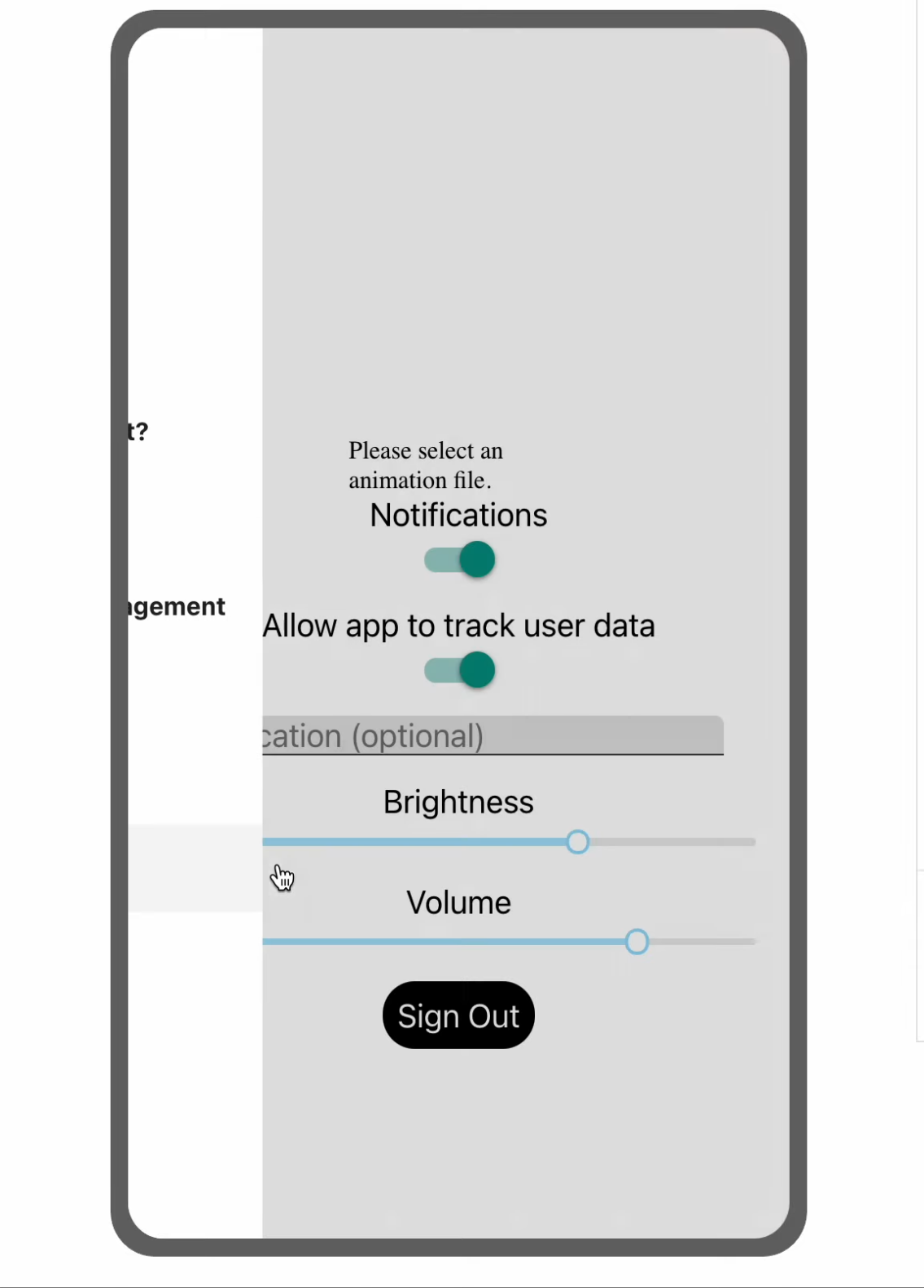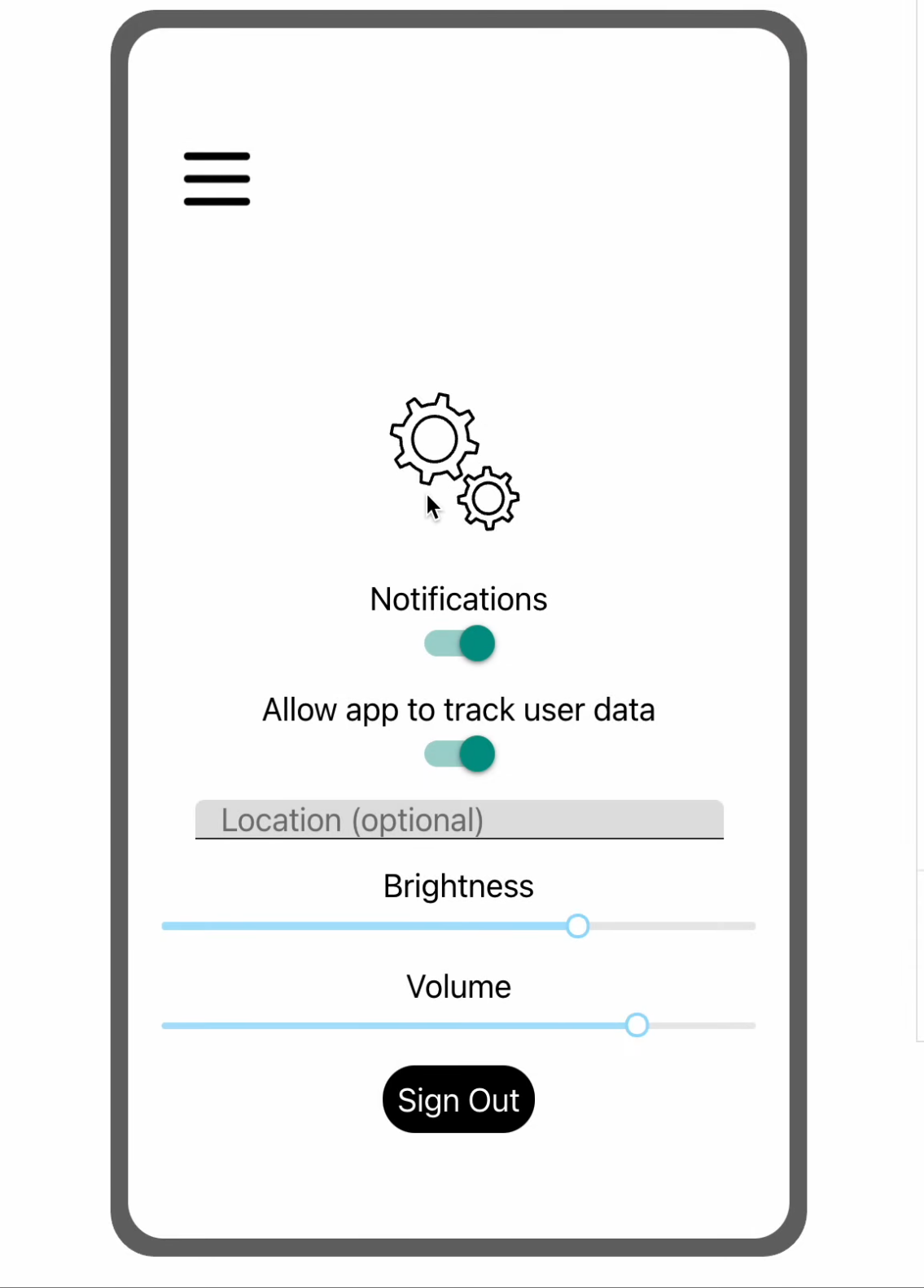And now I'll go to the settings page. Here there is 1 animation and 2 switches and 2 sliders. So this basically disables and enables the notifications for the app. So if the users want that, they can enable it. And this allows the app to track the user data. And here users can enter their location. So I'll enter my location.